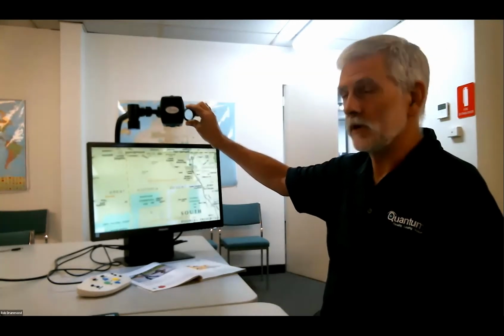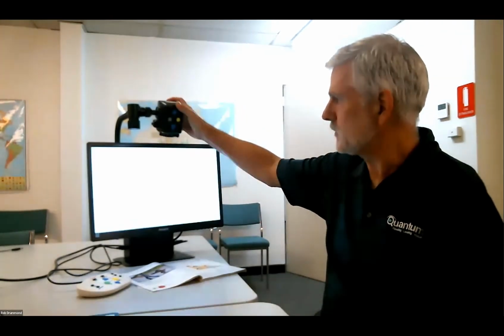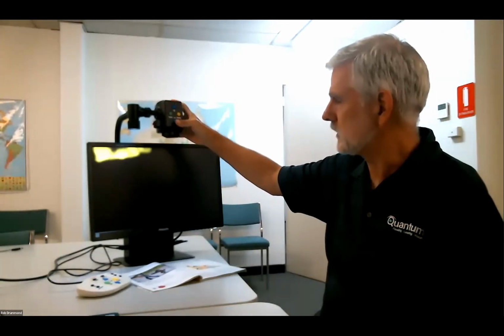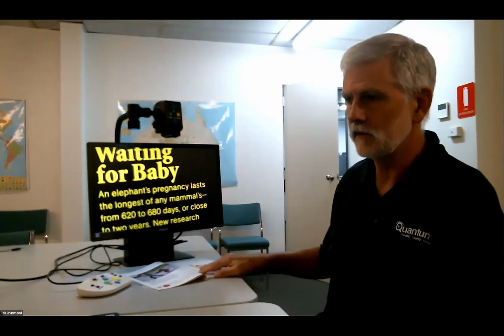It didn't remember where to point it. I've had to do that. But it will remember those settings again when I come back down to the reading material. So there it is, that level of magnification and yellow and black.